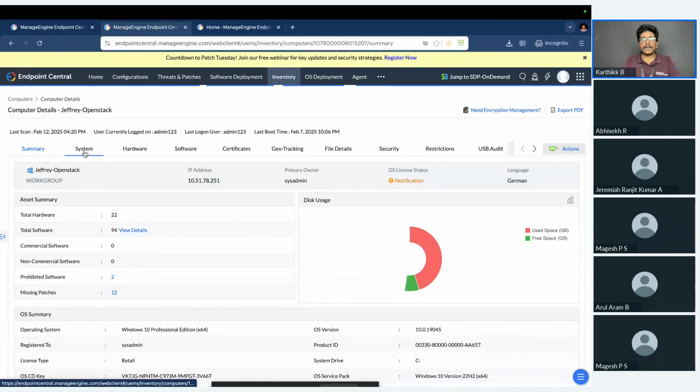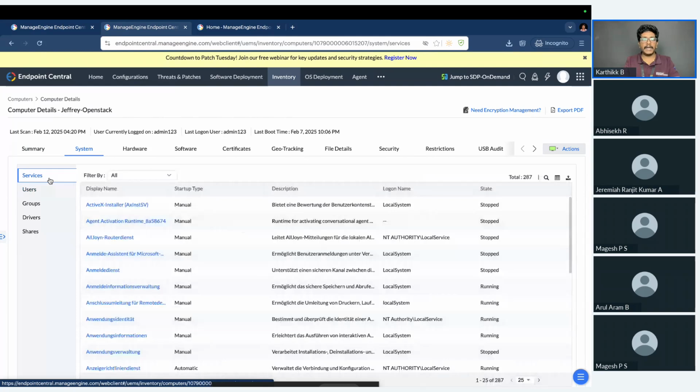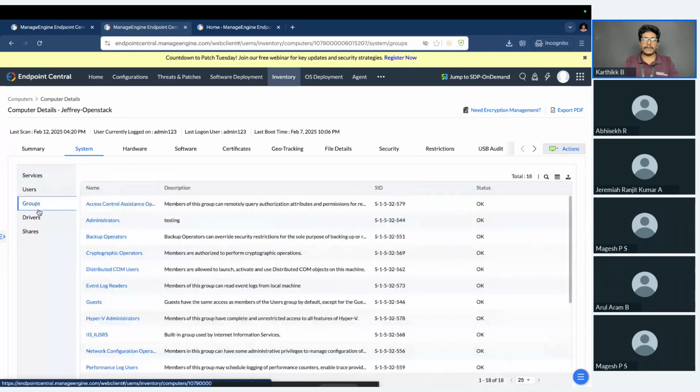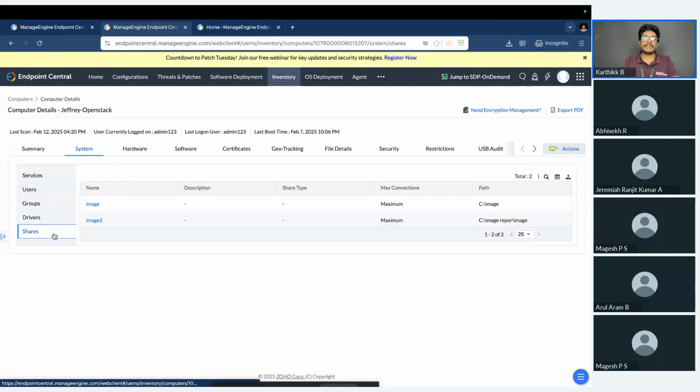In the system view, you can get the list of users who log into the targeted machines, what type of accounts they have, and the services currently running on the targeted machines, right? So whether it is in running state or stopped status, as well as the groups created on the targeted machines, and drivers currently installed, whether they are properly running or not running, those statuses also will be captured from here. Additionally, the targeted machines may have provided access with some kind of shares. Those shared lists will be listed from here.